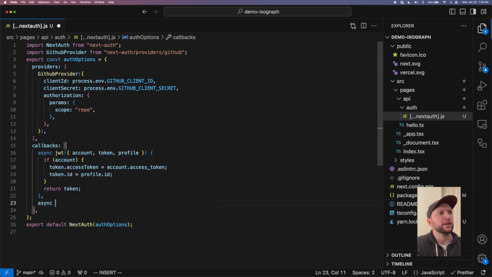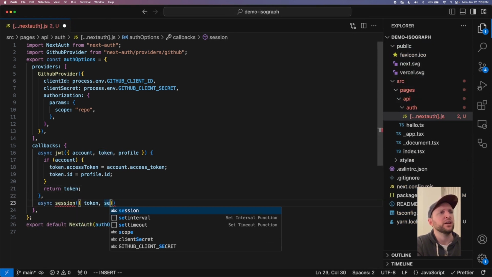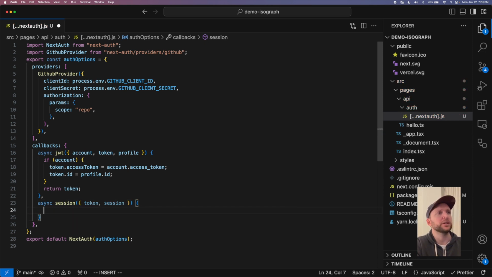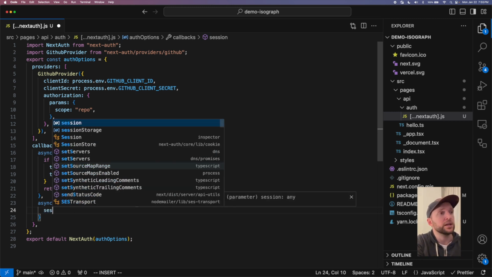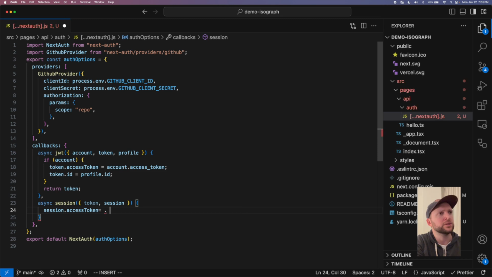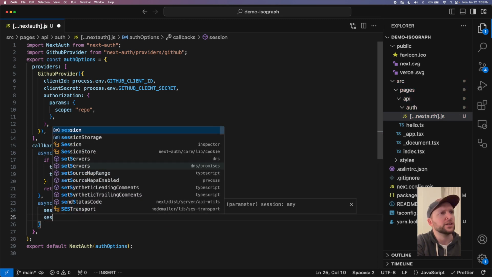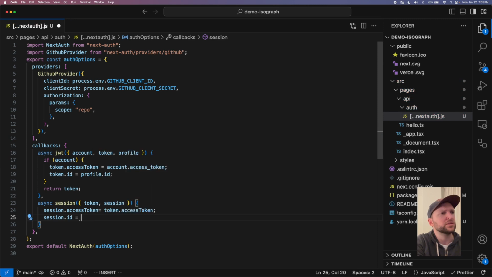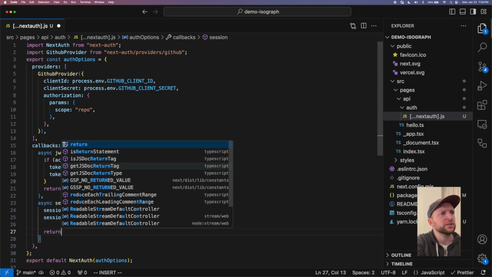And we also have another callback. This one gets called after the previous one with a token and a session. In the first callback, what we did was transfer some information onto the token, and in the second callback, we transfer that information from the token onto the session. The session gets serialized and sent to the front end. So importantly, this access token ends up accessible from the front end. Okay, so session.access_token equals token.access_token, and session.user.id, I think is what we called it, yeah, equals token.id, and then we return the session.